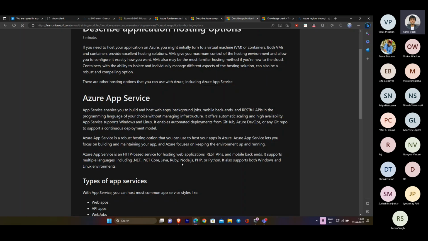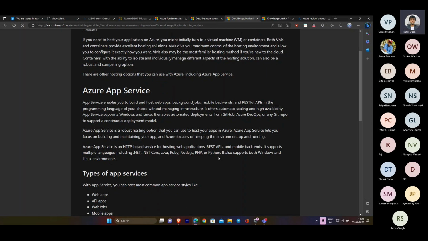You can have a HTTP based service. Then you can also have different languages such as .NET Core, Java, Ruby, Node.js, PHP, Python, and this is also supported for both Windows and Linux environment.